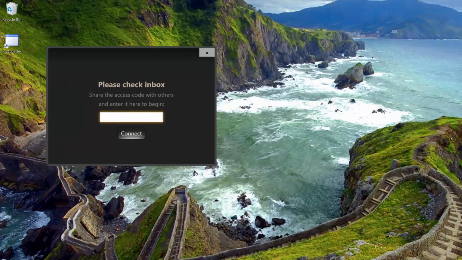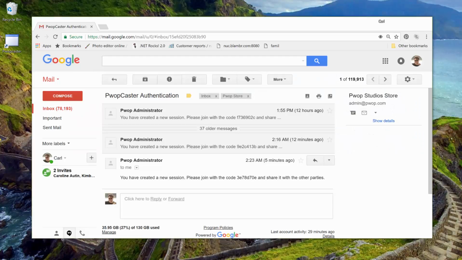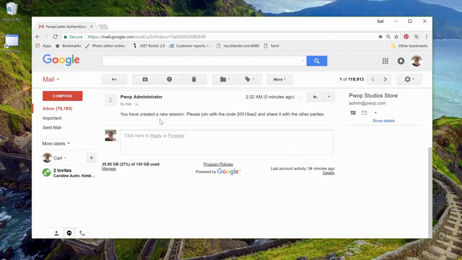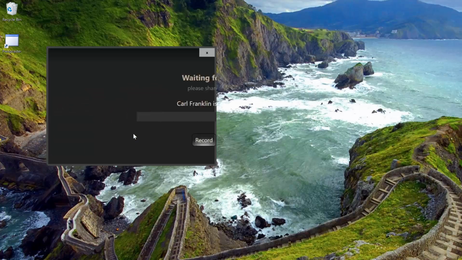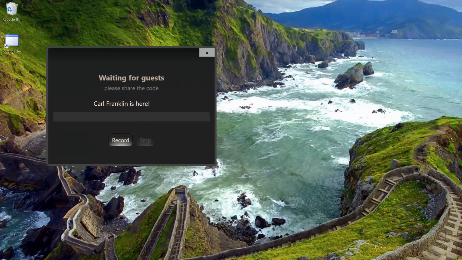Now Pwopcaster has sent me an email. So I pull up my email. There's a new message from Pwop Administrator, and it says, you've created a new session. Please join with this code and share the code with other parties. It's just a code. You're going to send that to your guests, but you're also going to use that to log in here. Ta-da! Now we're waiting for guests.